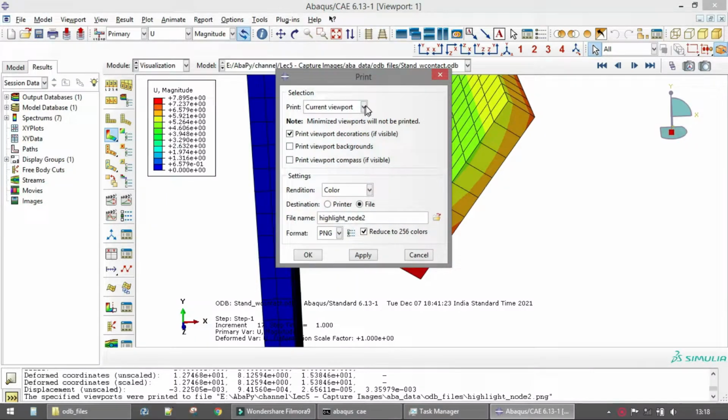Let's go and save one image. Here we can choose all viewports and the current viewport also. Because we want to save the images from the current viewport, let's change this option to current viewport.